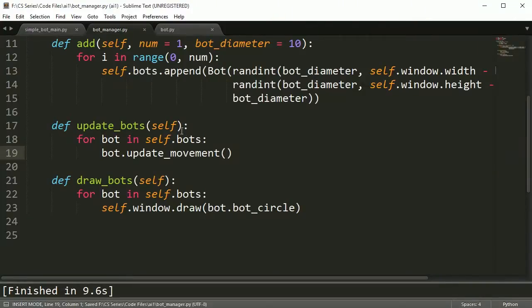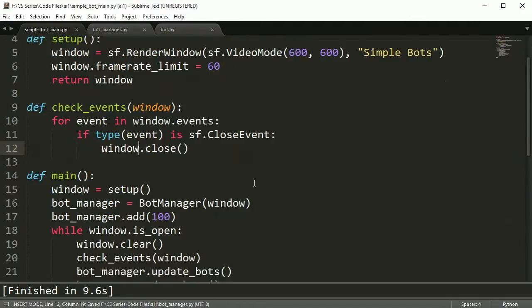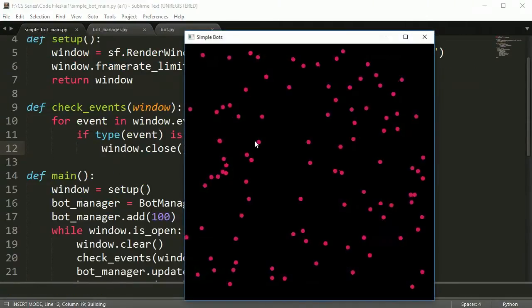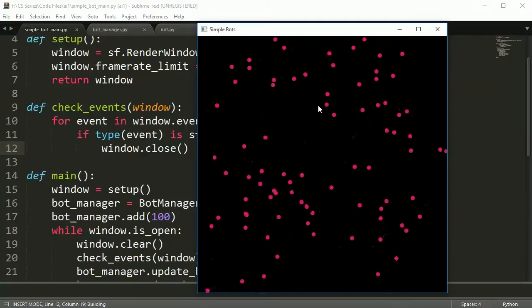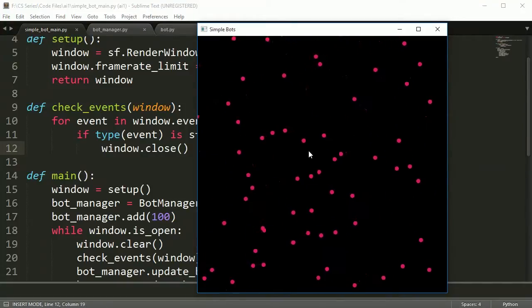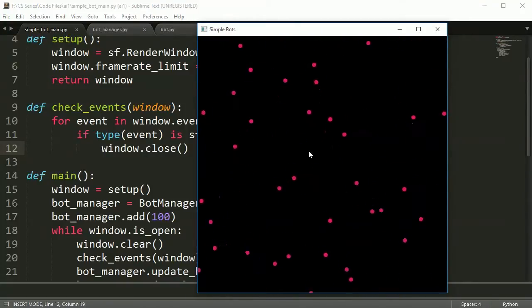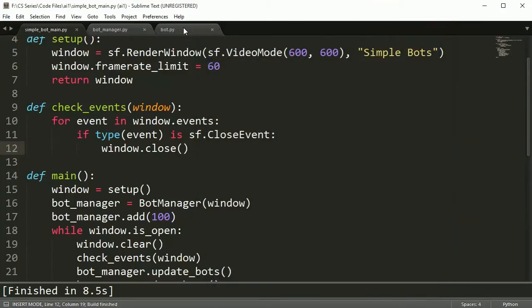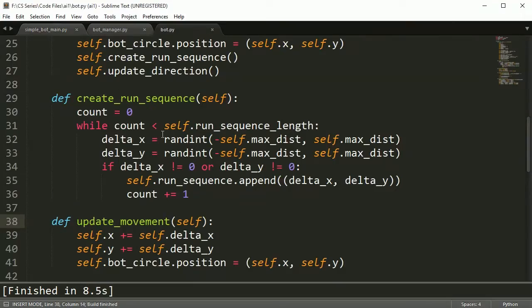In this video, we're going to fix the problem we're having here. We've got all the bots working, which is awesome, but they're all going off the screen, and more importantly, none of them are following this run sequence that we created here. So we need to fix that so they actually do follow the run sequence.